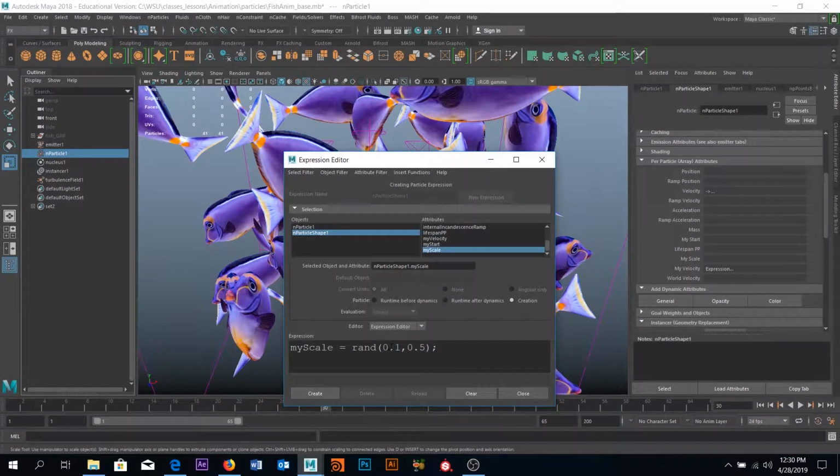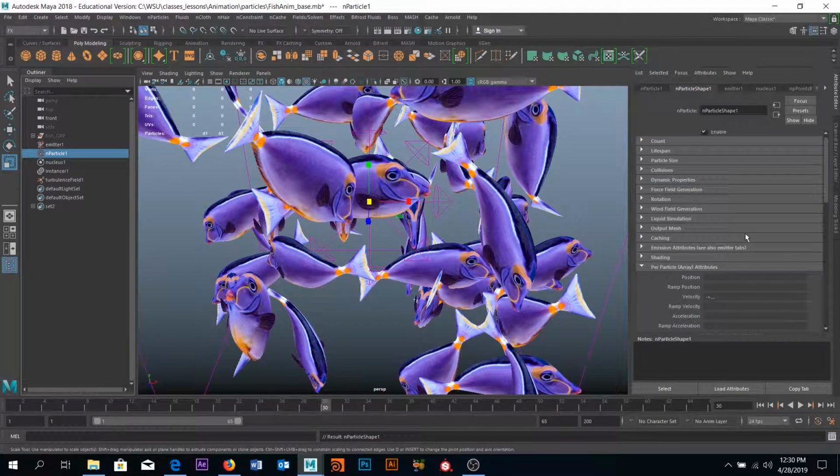Okay, so what that means is for every particle, I'm going to get something between the numbers of 0.1 and 0.5. So it's going to be randomized across all the particle instances. Okay, so I'm going to click Create. Okay, I'm going to go ahead and close that.